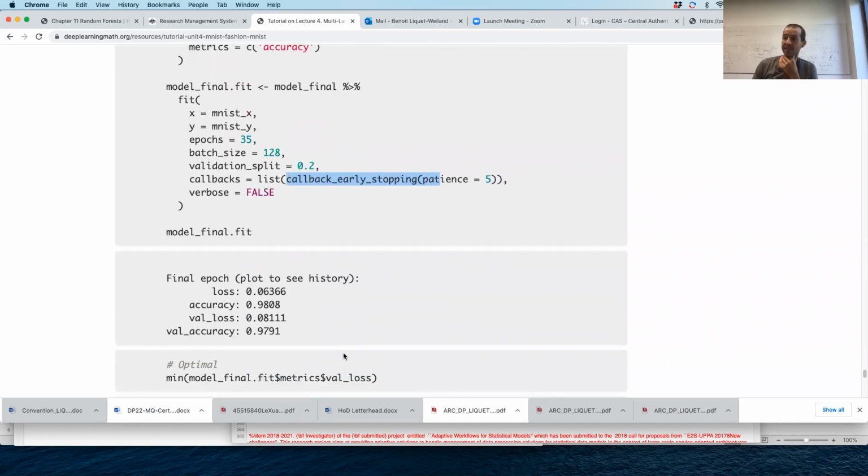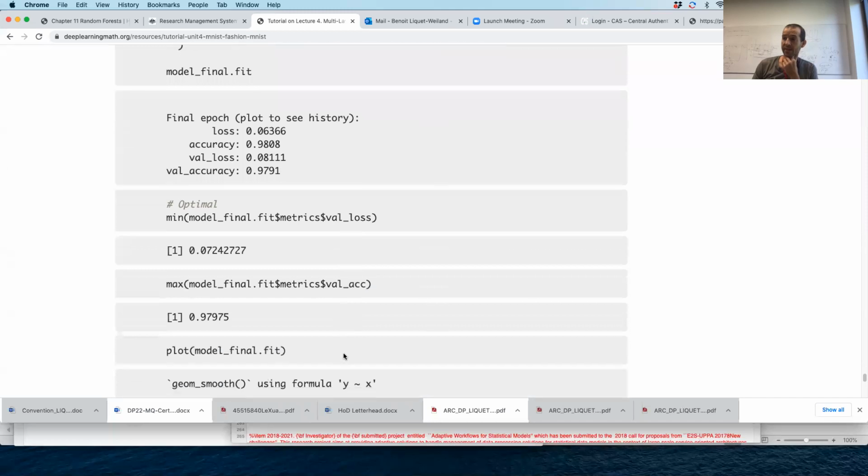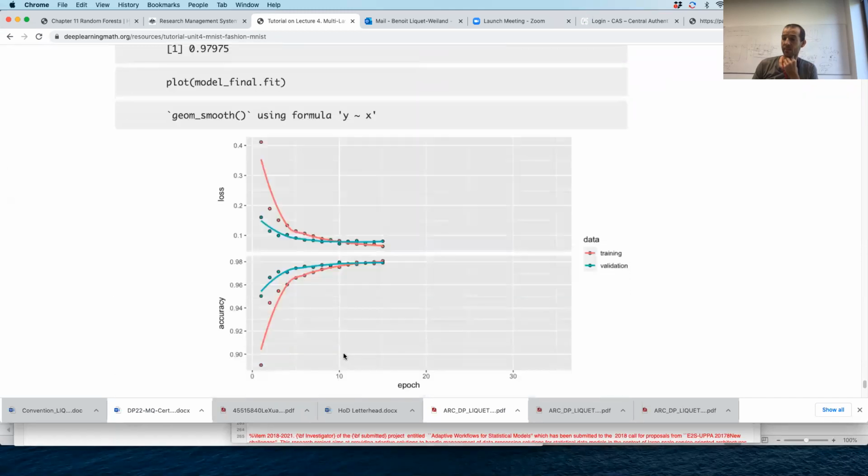And if you do this, you will see on the plot that it stops there. So we are stopping after, I don't know, 15 epochs. It means that after 10 epochs, it hasn't improved.